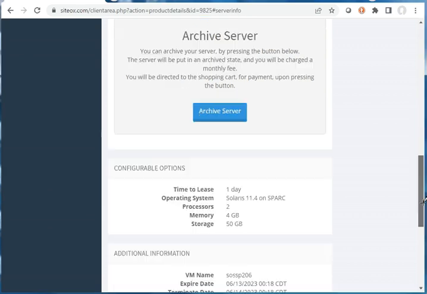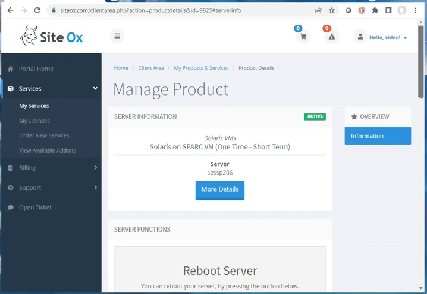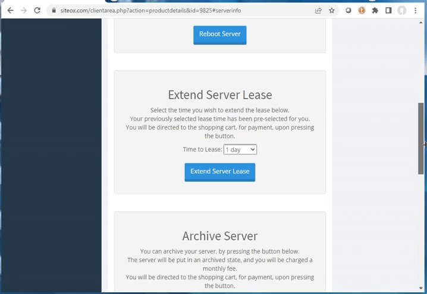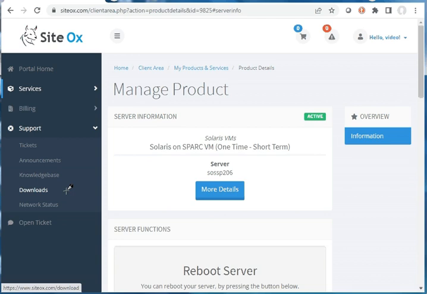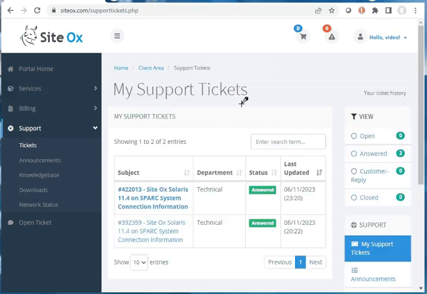So now then, let's go to the connection information. Let's go to the support tickets, and we will go to the support ticket for the connection information for this VM that was just deployed. So we're going to click on that support ticket.